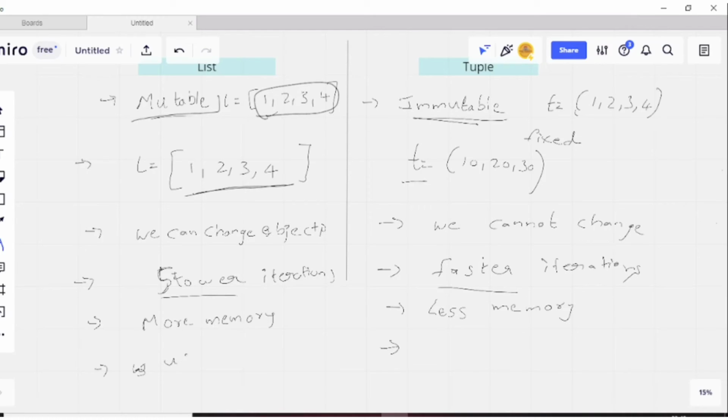Use a list to perform insertion, deletion. We can append, we can extend. So these are all functions we can use with the list. While coming to the tuple, there are only fewer functions, like we can use index and slicing. So these are the main differences between the list and tuple.